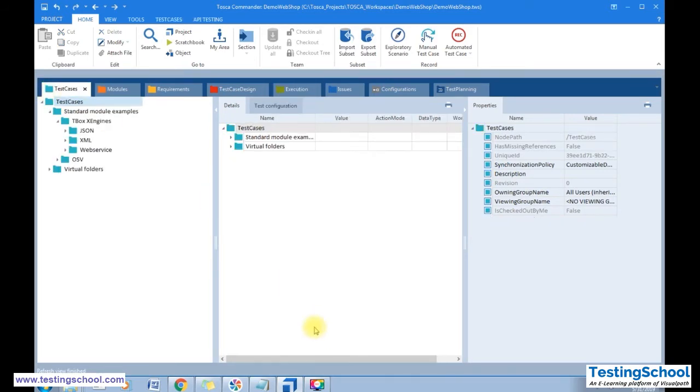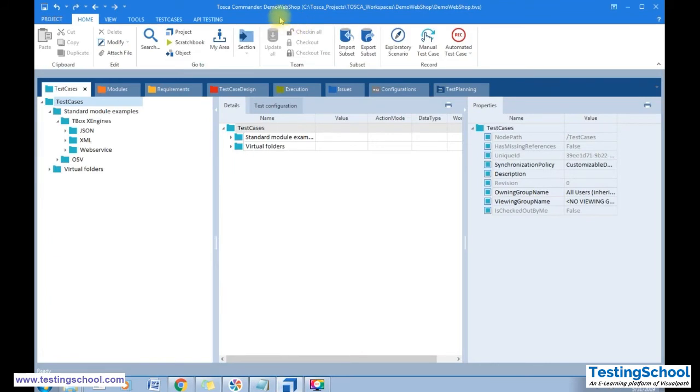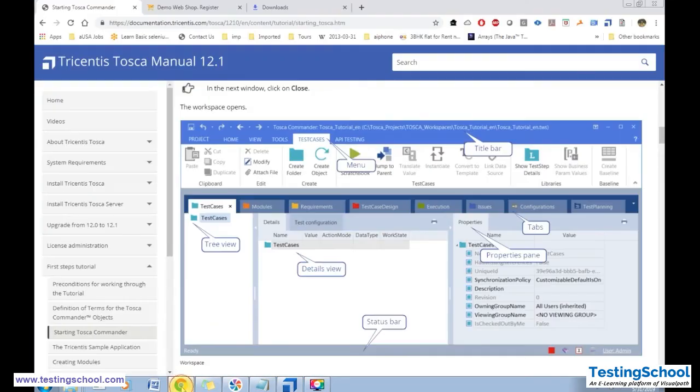Okay, if you look at this screen, there are different sections. The first one is the title bar section, which displays the location of your test case. Right now my project is located at C Tosca projects, Tosca workspace, demo workshop, and the extension of the workspace is TWS. So this gives you the title bar. Then you have the menu bar.